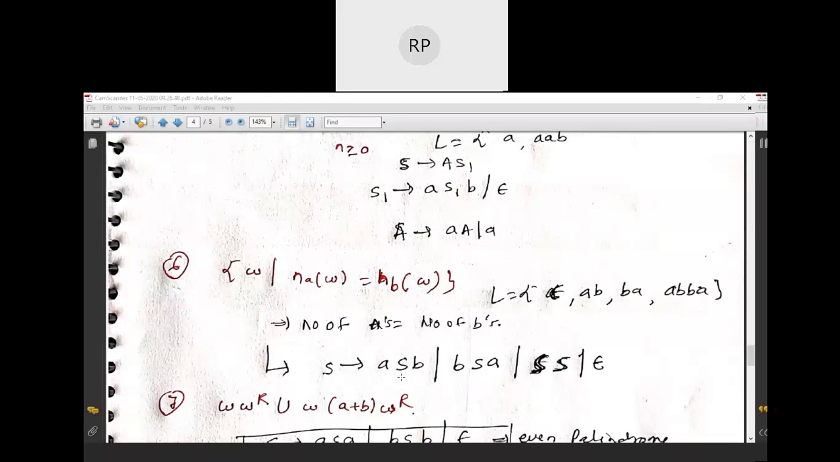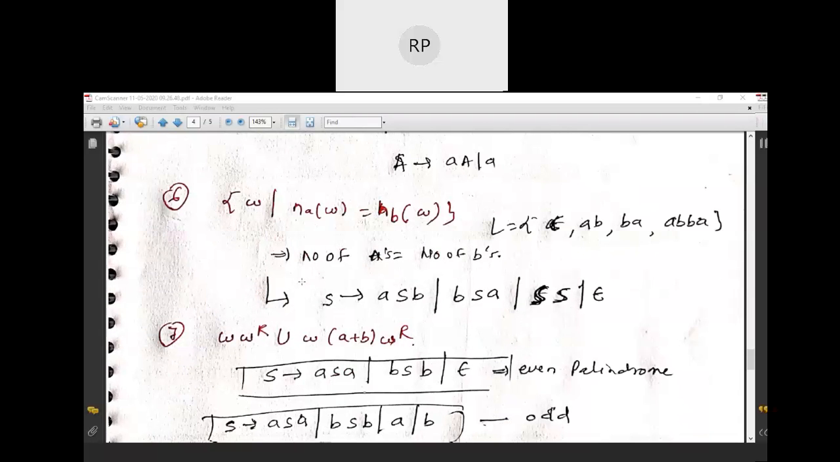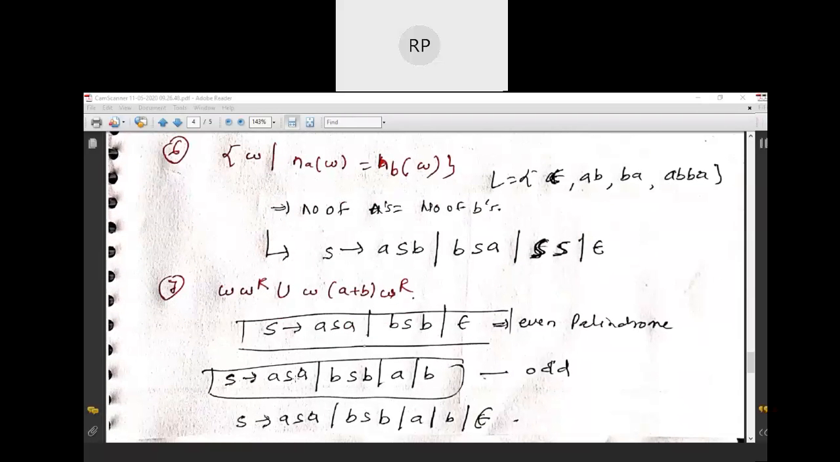These are the 4 rules which are going to generate a grammar which is capable of accepting all the strings where the number of A's is equal to the number of B's. This is the 6th example. Now the 7th example is based on palindromes.